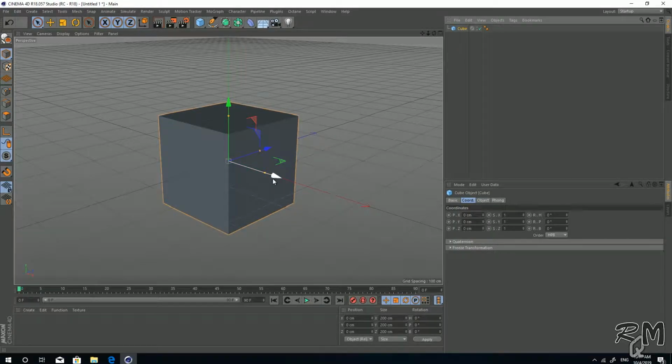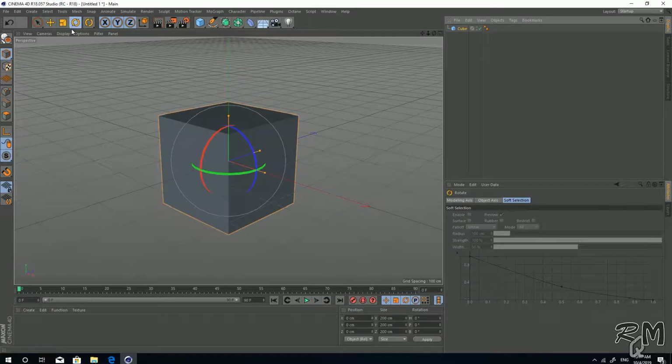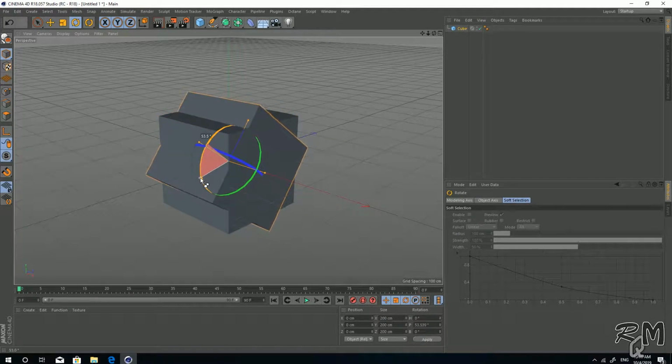Before, we created a duplicate by using the move tool; you can also use the same method with other tools. Now I will use the rotate tool to create a duplicate. For this purpose, press and hold the control key, then highlight the coordinate along which you want to create the duplicate. Then click and hold the left mouse button and drag. You can see a duplicate created along that coordinate.